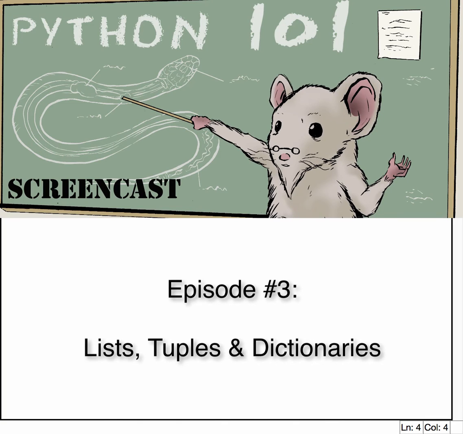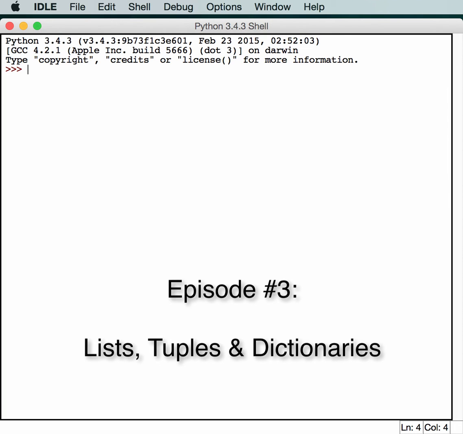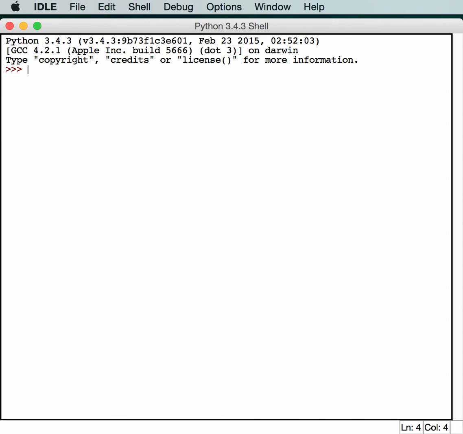In this tutorial, we will be looking at Python standard types, such as lists, tuples, and dictionaries. We will start with the lists standard type.